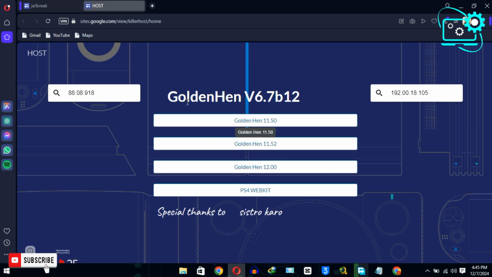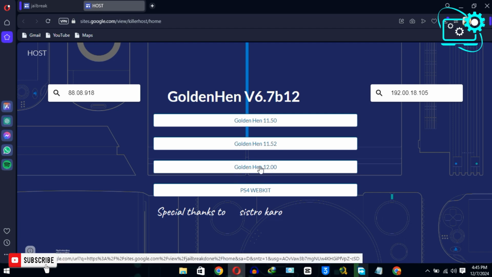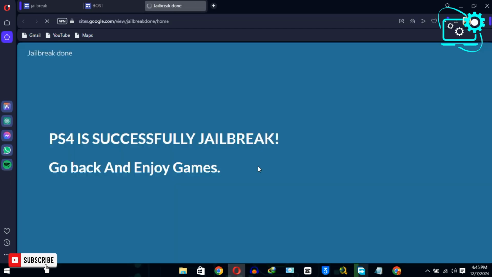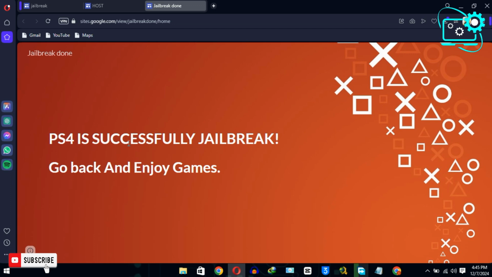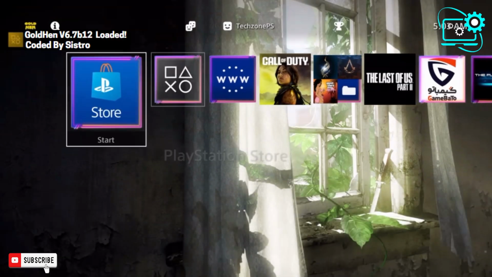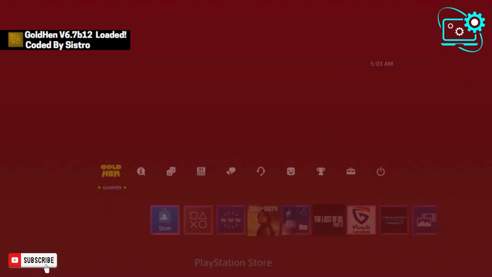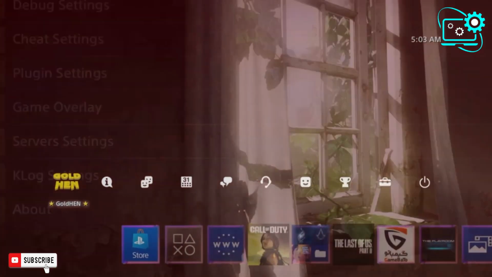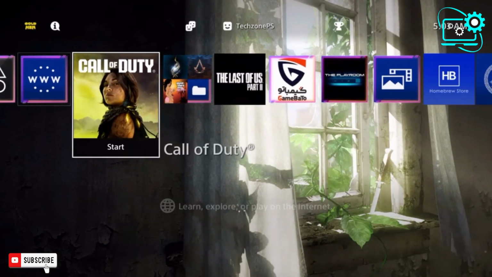After inputting the information, click on the Golden Hen 12.00 button, and the jailbreak process will begin automatically. Once the process is complete, return to your PS4 and you'll notice that the Golden Hen settings are now available. This means your PS4 is successfully jailbroken and you can start enjoying your games.